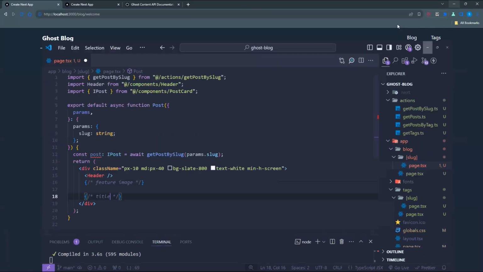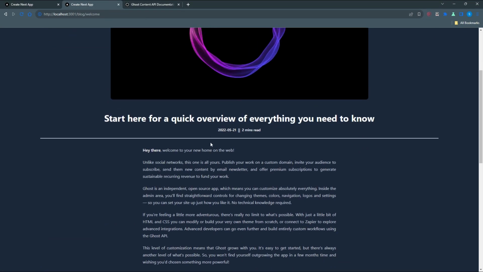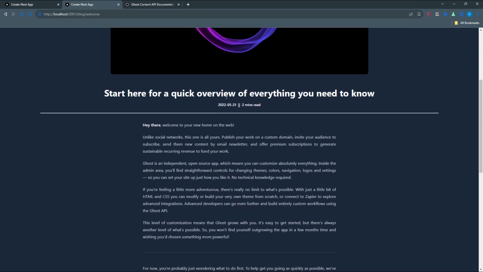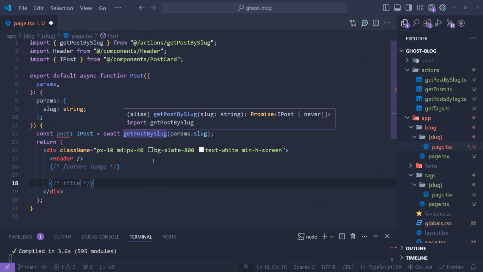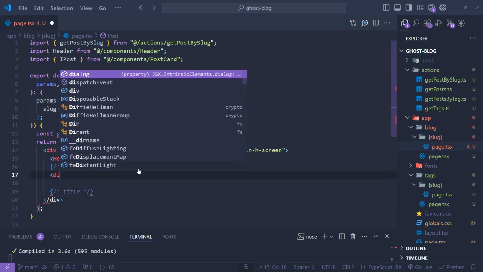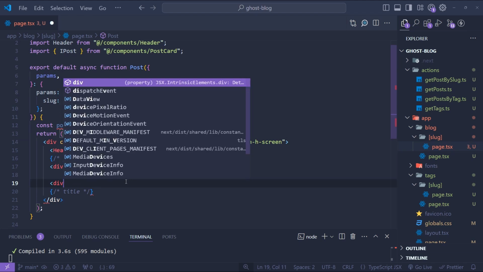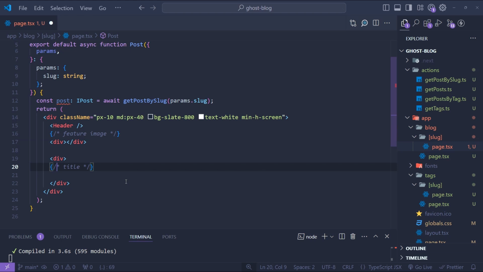As we can see here, when I click a blog post, we have a feature image, title, and date. The feature image will be in a div, and the title, date, and reading time are going to be in another div. Let's do that. Feature image will have a div, and inside a div, another div, we are going to add our title and our date and reading time.